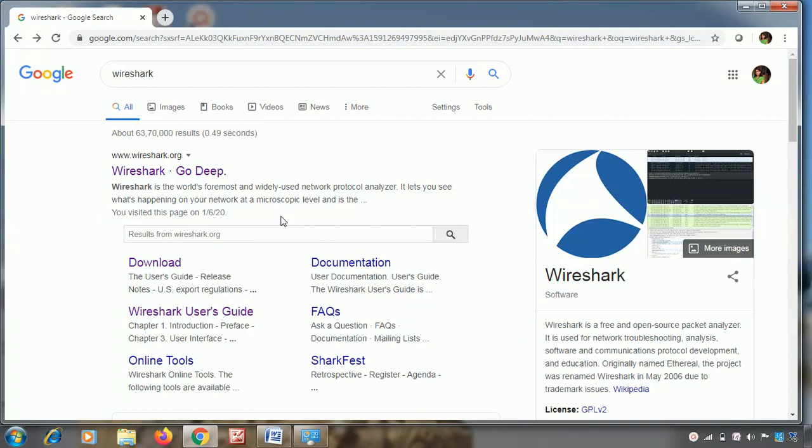Friends, Wireshark is an open source packet analyzer which is used to analyze the packets that are being transferred between us and the network. So in this video we'll see how to install this particular software.